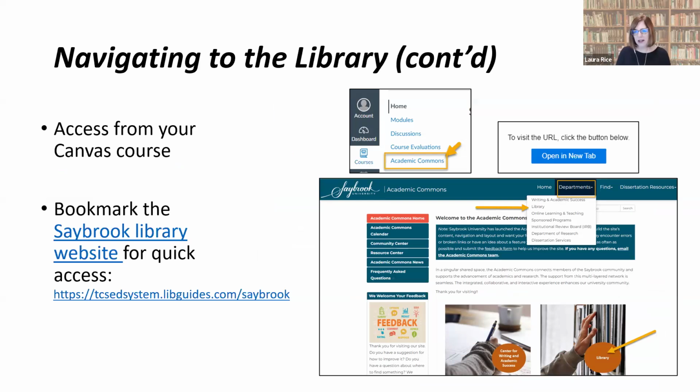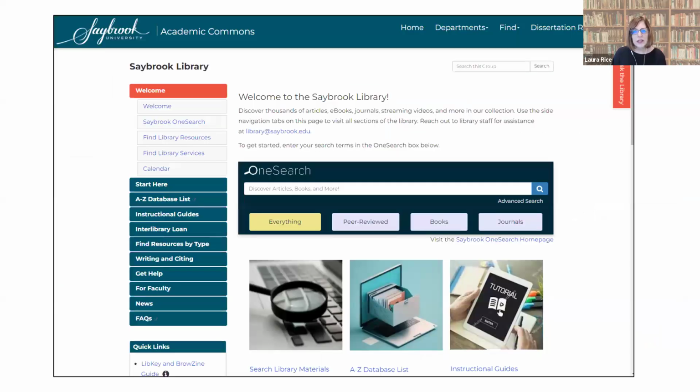We are part of the Academic Commons, which is a grouping of departments such as the Writing Center, Online Learning and Teaching, the Department of Research, Dissertation Services, and the IRB. We all work together as part of the Academic Commons. So you can go ahead and bookmark the library for quick access. This is what the library looks like.